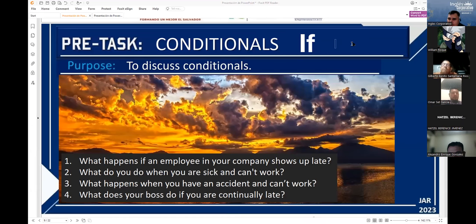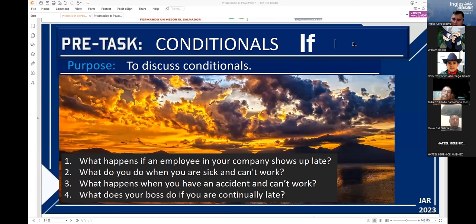What's the meaning of if? Do you think? See conditional. We're going to be working on that today. It says the purpose is to discuss conditionals. Okay. We have these questions. Think, what happens if an employee in your company shows up late?